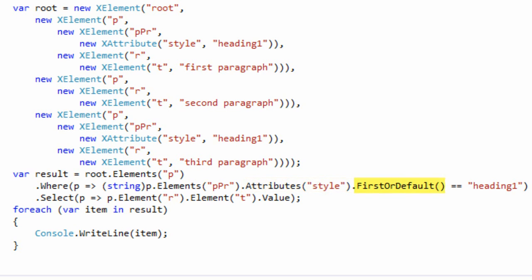And then we call first or default. And the first or default method is either going to return that one style attribute or it's going to return null because that's what the first or default method does. If you call first or default, and if the collection has one or more items in it, then it will return the first in the collection. And if the collection is empty, it returns null. That's the semantics of that first or default method.